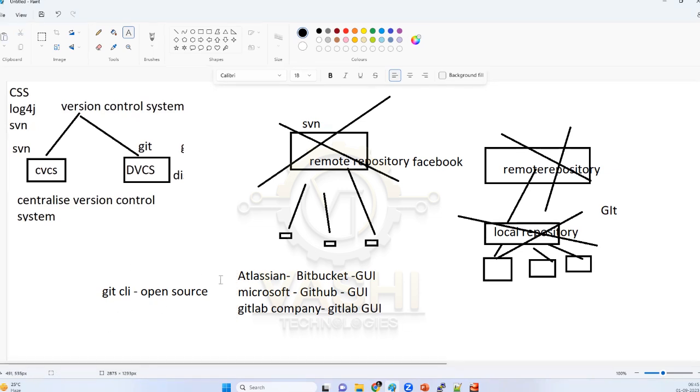So we have Git CLI and Git GUI. These companies took the source code and created their own Git repositories. This is Bitbucket, this is GitHub, this is GitLab. Guys, tell me, which Git did Atlassian create?